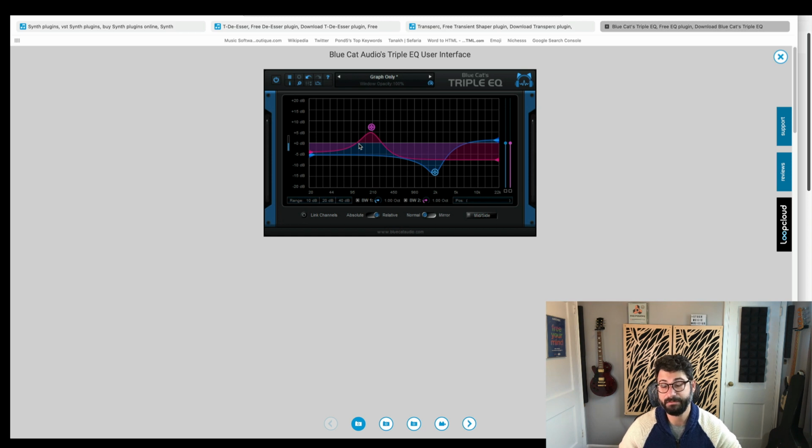And mid-side EQ is really powerful. I use it usually a couple of times per mix. It's certainly not my go-to, and I'm not a pro at it, but it is a really helpful tool. I would recommend this a lot.